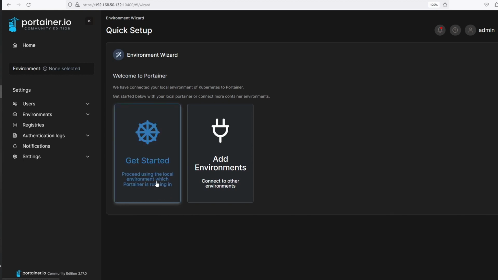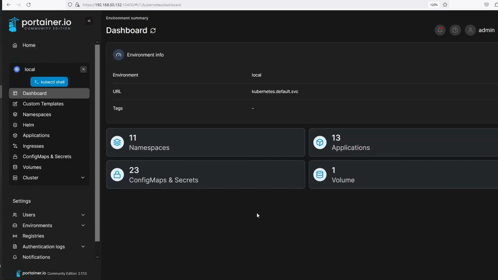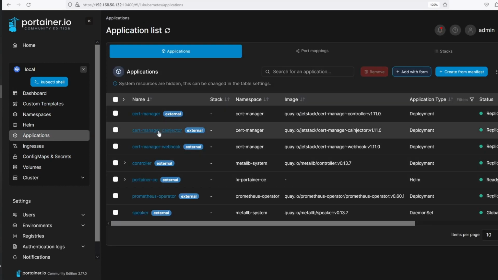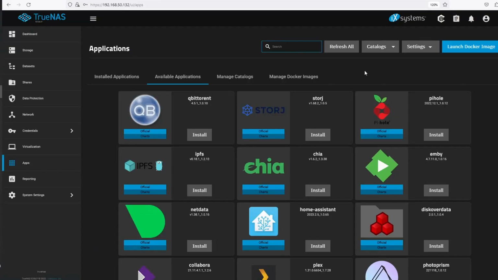Under the Helm tab there are other apps you can install on Portainer that are not available on TrueNAS. In a future video I will install other containers using Portainer. Next we will try installing NextCloud. On TrueNAS, search for NextCloud in the Apps tab.